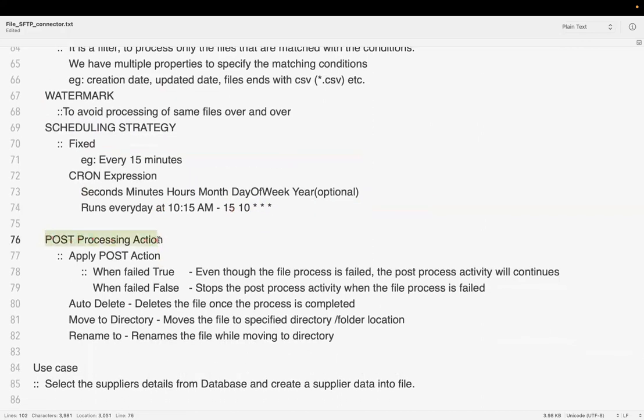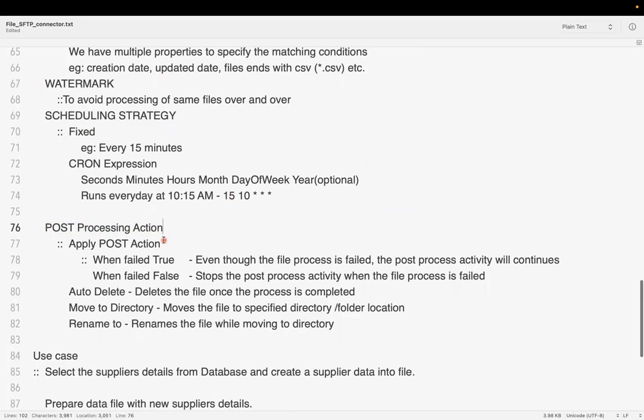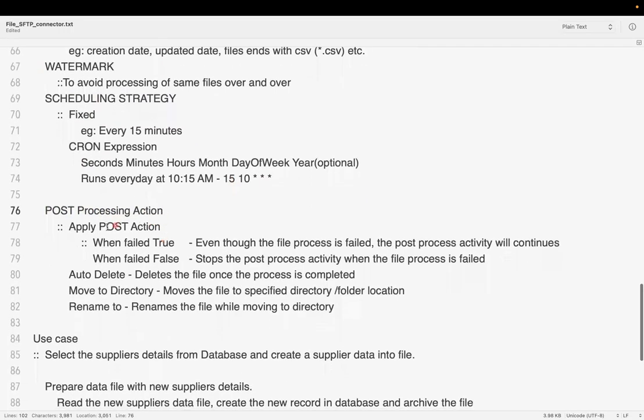We also have the post-processing actions. Post-processing actions are for when we have read the file from the location and it is processed successfully or whether it failed. Based on that, we want to do some more action. Like if we want to move the file, or delete the file, or rename the file and move it to a different directory. These kinds of actions we can perform.